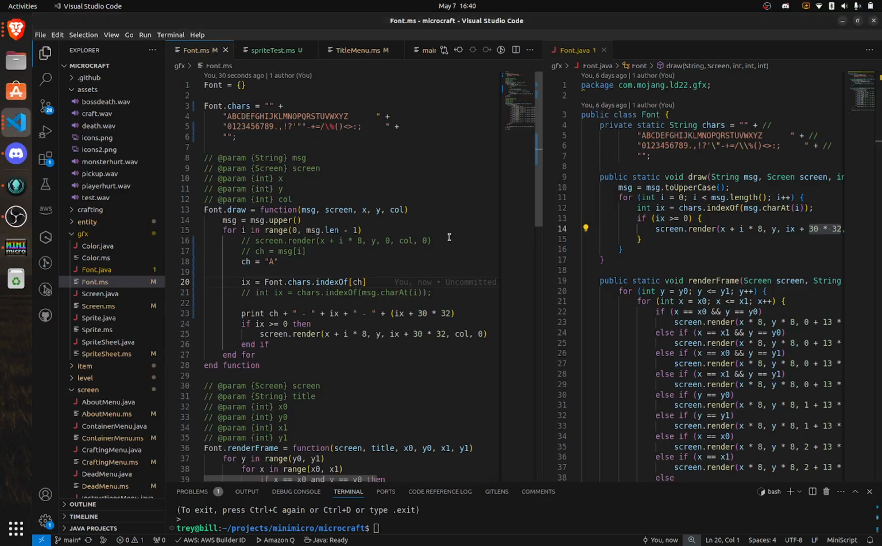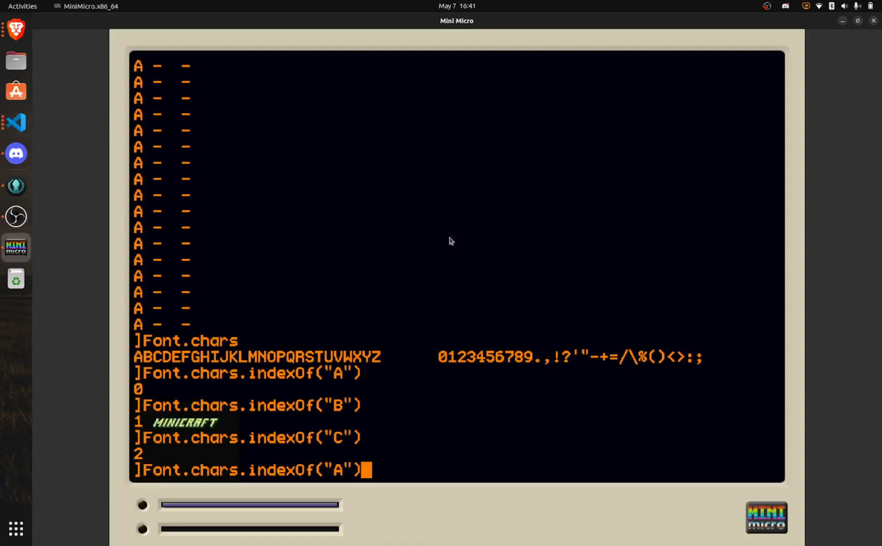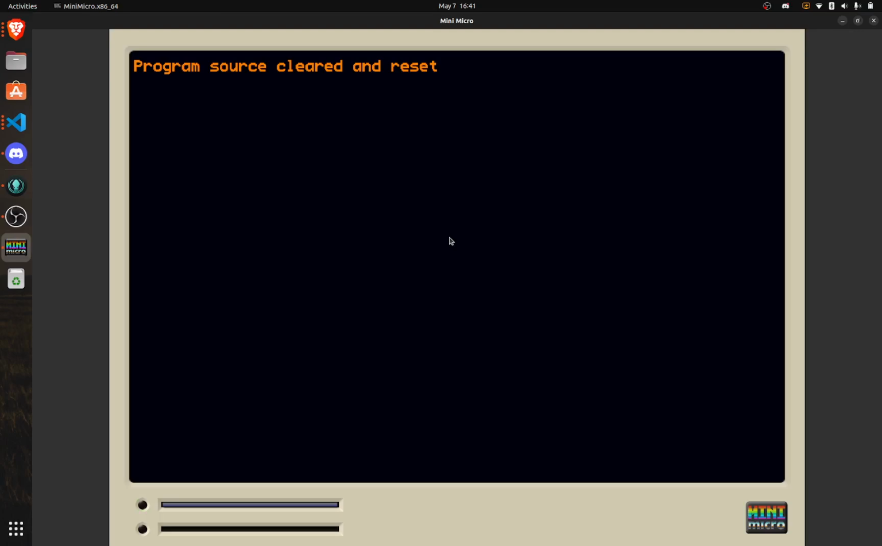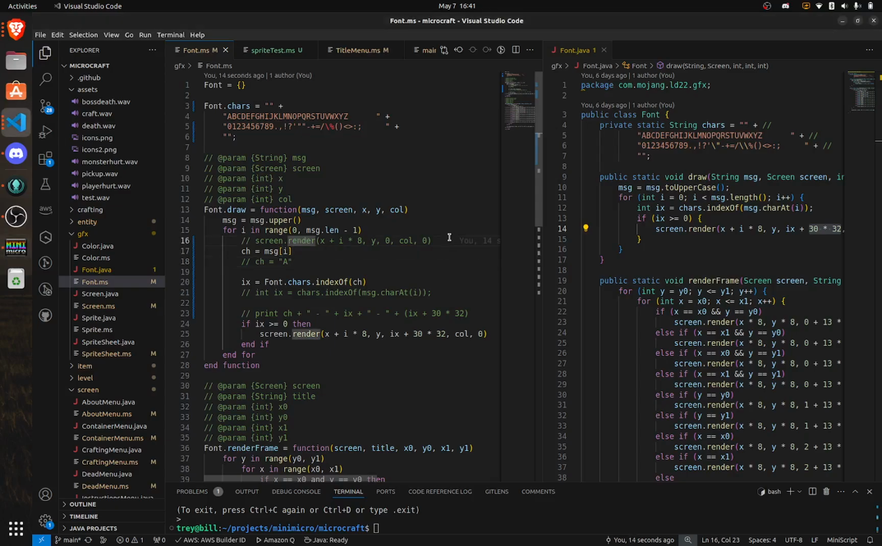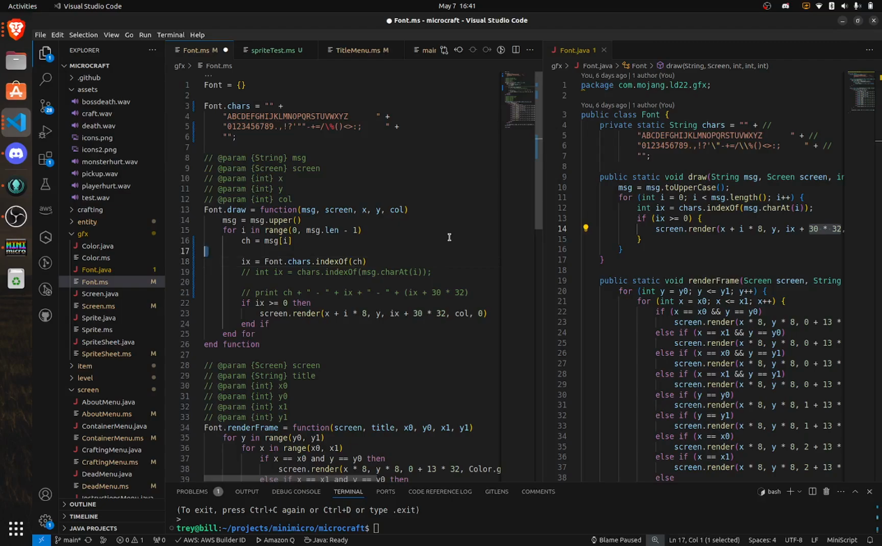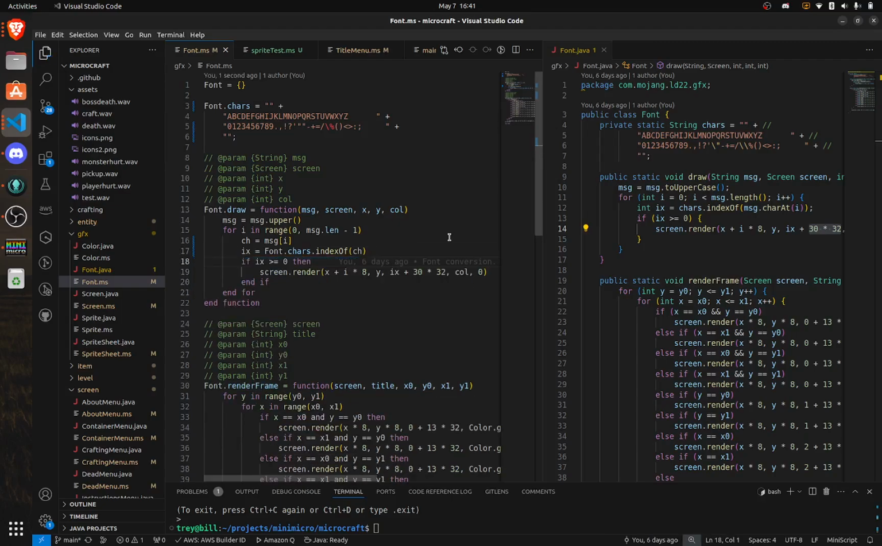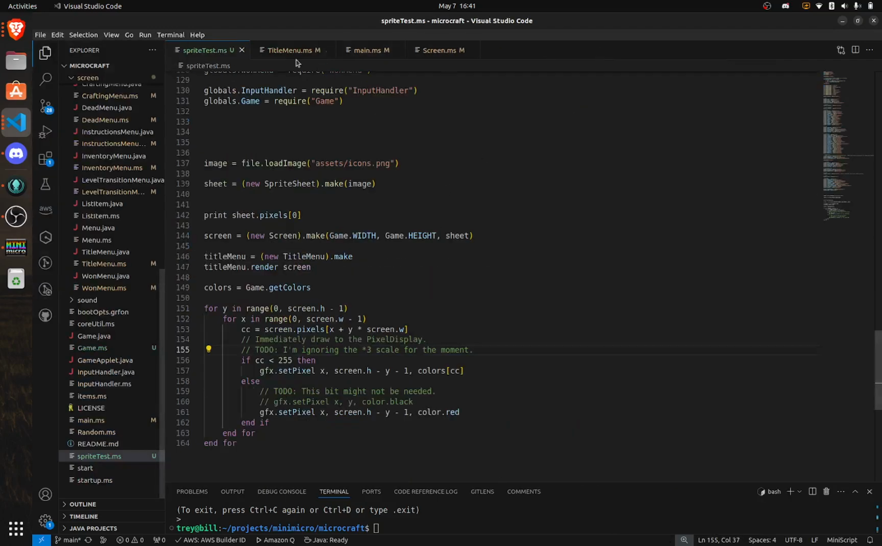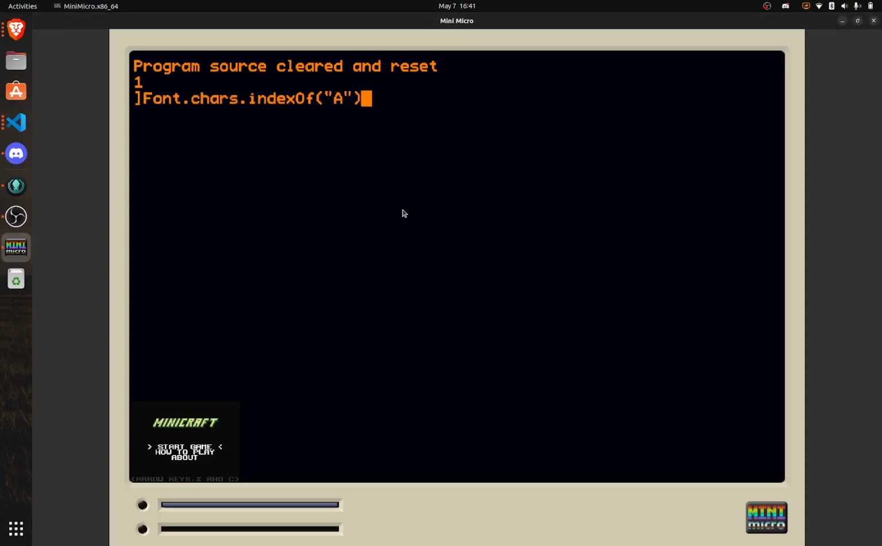So where's this going wrong? Oh, those are brackets. Index of is a function, it's not an array. That might be my entire problem right there. Okay. Restoring that original function, let's do another test. There it is. All right, cool, we're making progress. Now let's rerun our main program and see what we got.